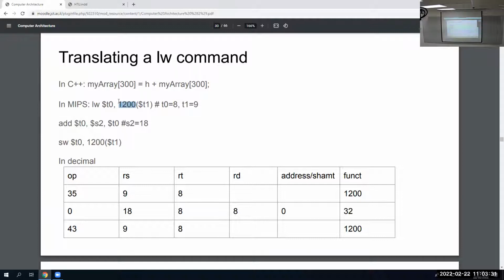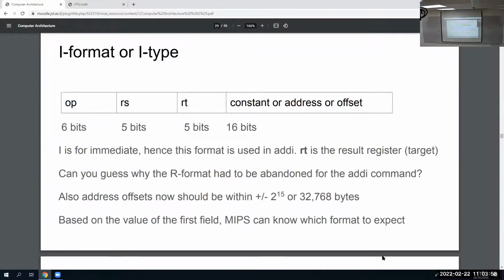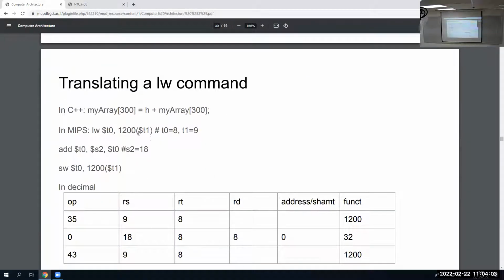And off is how far you are advanced from that point. So it's called the offset. So the offset here is 1,200. And that is the third field. Remember we said that the format of an I type is that there's a number here, and it's 16 bits. Can 1,200 fit in 16 bits? Yeah, definitely, right? We said the largest value is 32,000, plus or minus. So 1,200 can fit. So that's what I'm doing here.